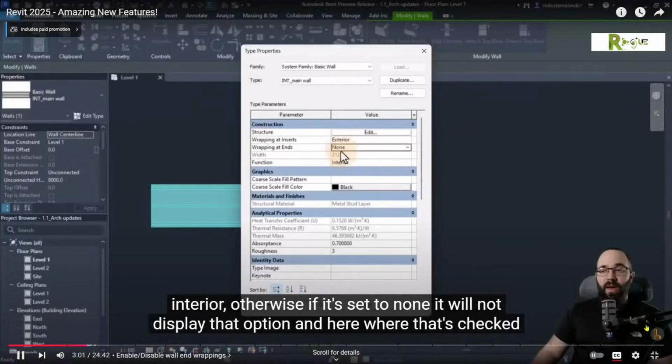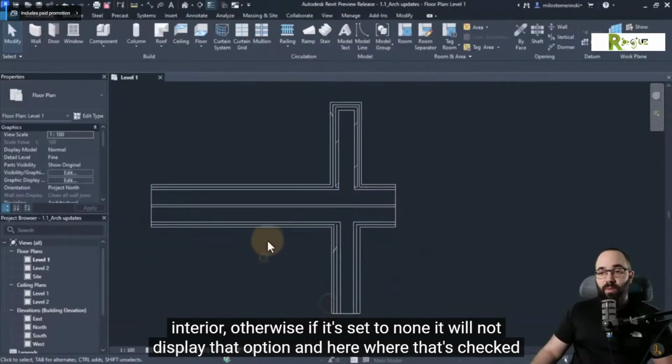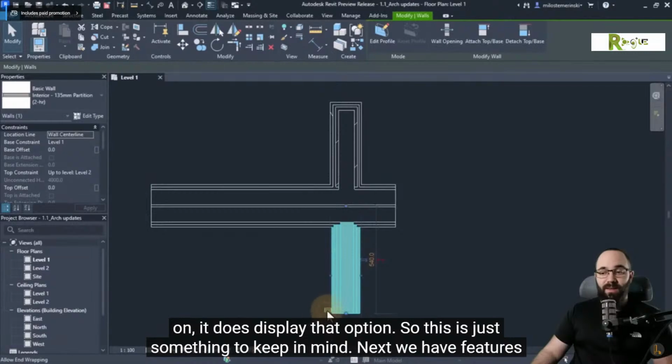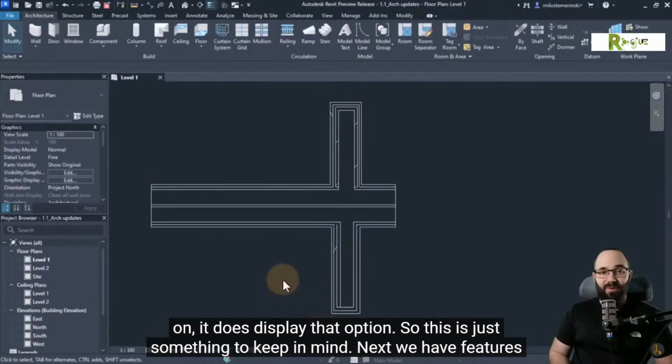Exterior or interior. Otherwise, if it's set to none, it will not display that option. And here, where that's checked on, it does display that option. So this is just something to keep in mind.